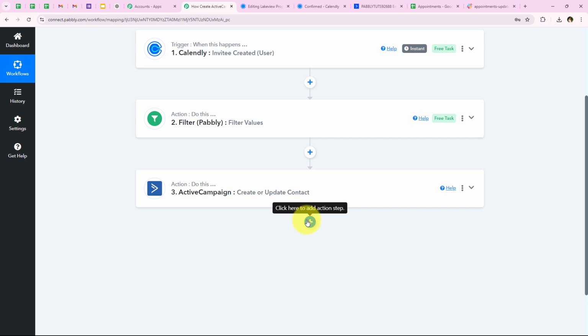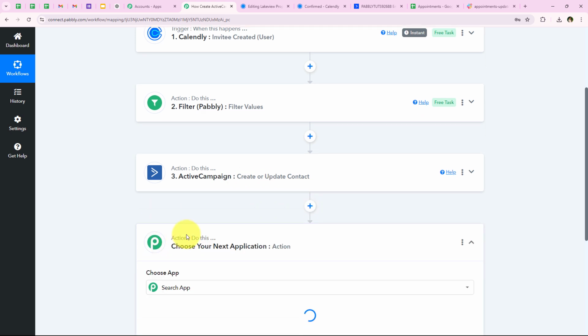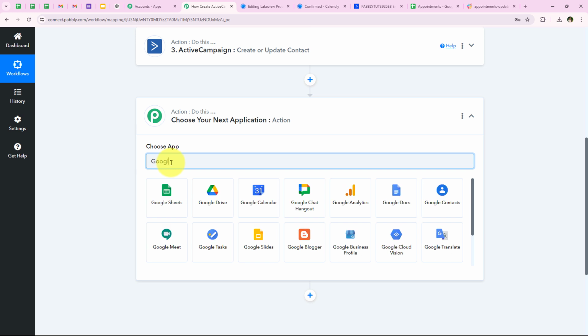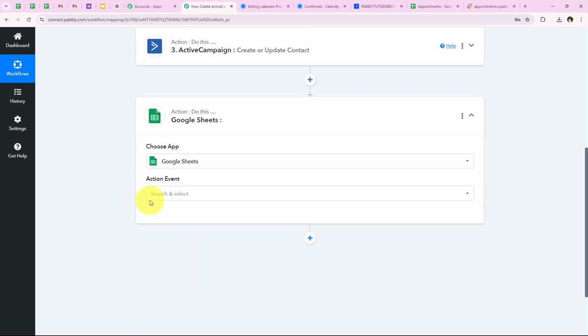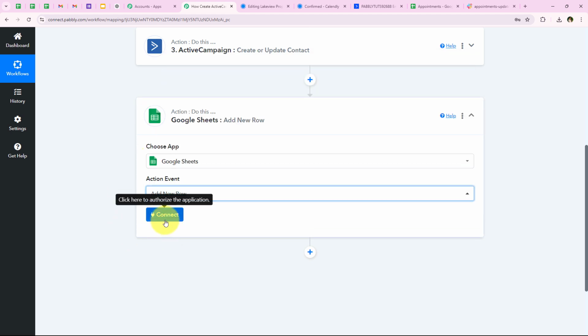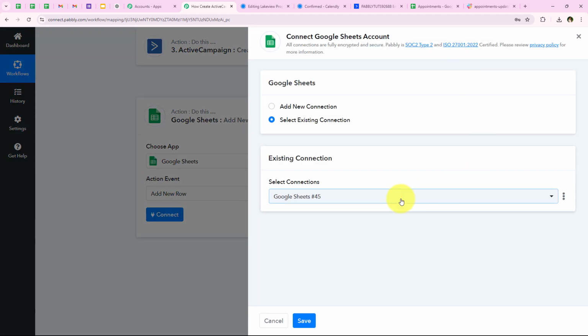Sheets too. So I'm going to add another action application right over here, which is Google Sheets. I'm going to look for Google Sheets, and as you can see the same, so we are going to select it right over here. And now for the action event, we are going to select add new row, and then we are going to click on connect, and again it is asking me for the same.